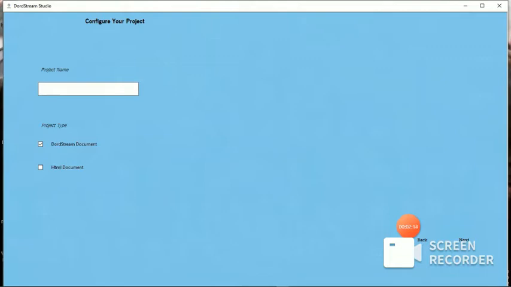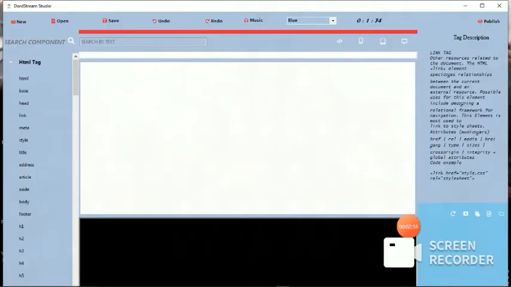Now we'll use any project name that I want to work with. Let me use my project. You can use any name. In this tutorial, we're only working with the HTML document. We've not started the DordStream document. Now click on HTML document, then click on next for it to create our folder and files for us.